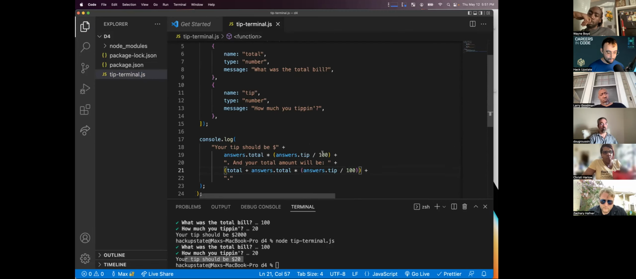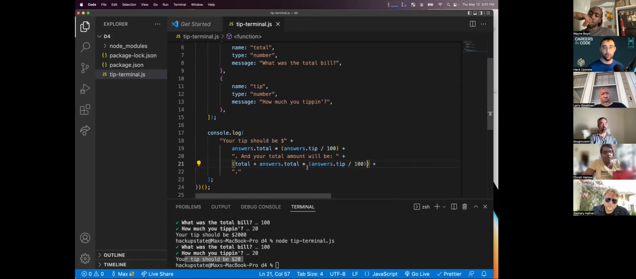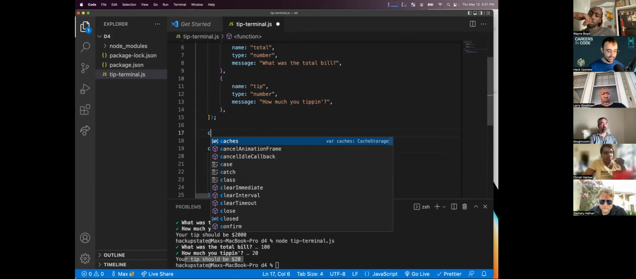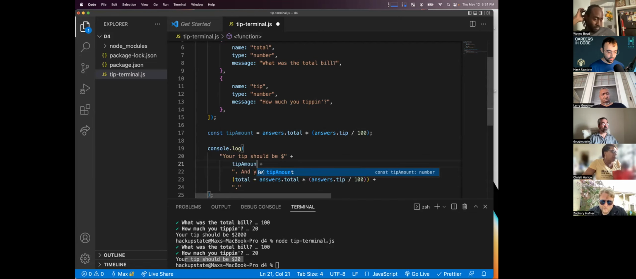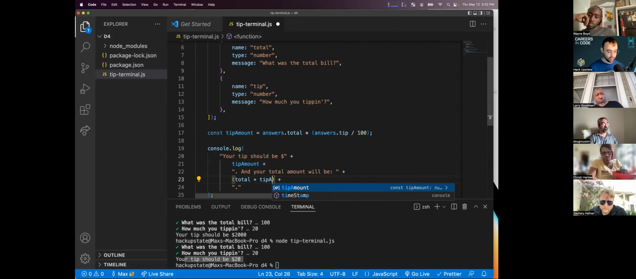But now look at how messy our code is getting with doing all of that math. We're repeating ourselves and shouldn't be. So I'm going to take this whole thing, cut it out and say, hey, my tip amount is going to equal my total times my tip divided by 100. Now I can say my tip amount is going to go here. And for this down here, we just need to add our total plus our tip amount.